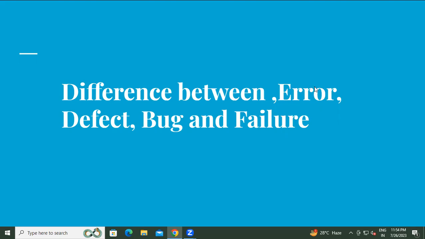Here we discuss what is the difference between error, defect, bug and failure. So let's start our session. Before we start our session, we discuss another topic, that is why there are errors, defects and failures in all the software.